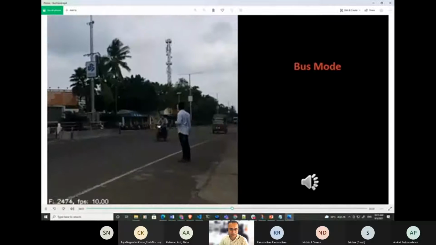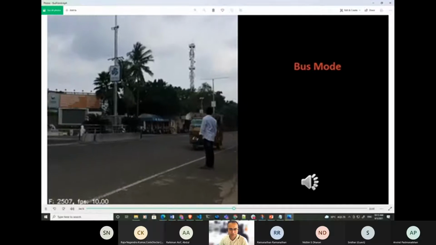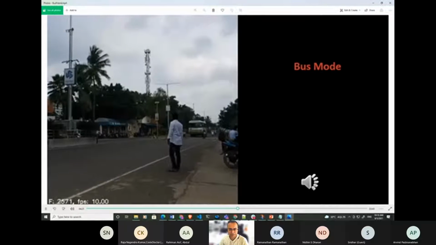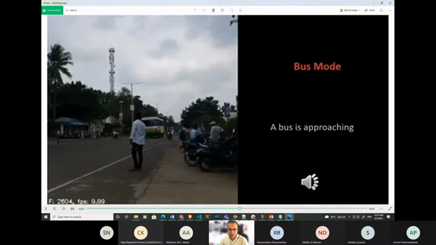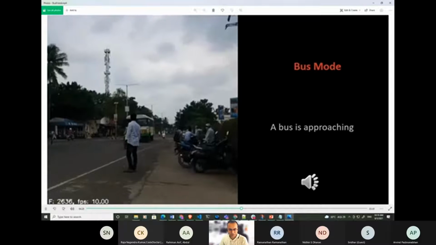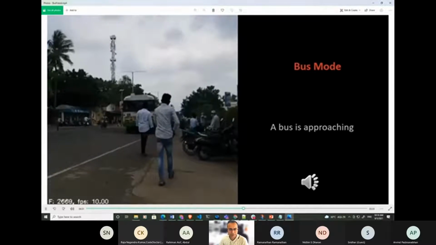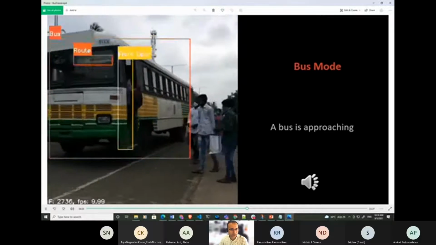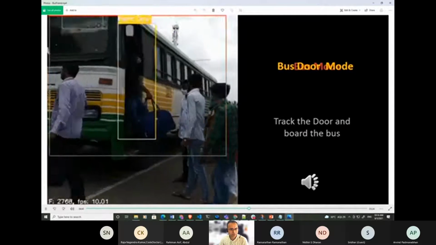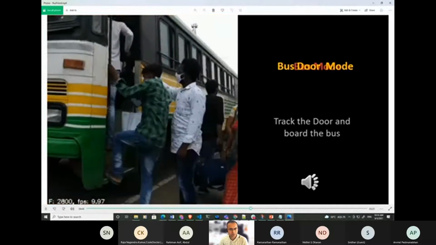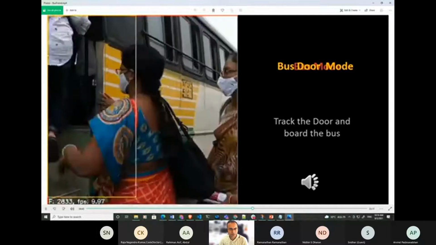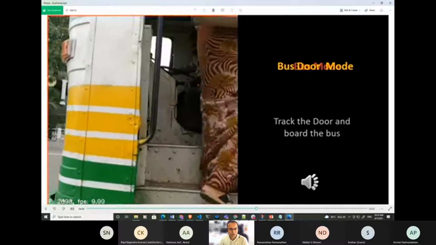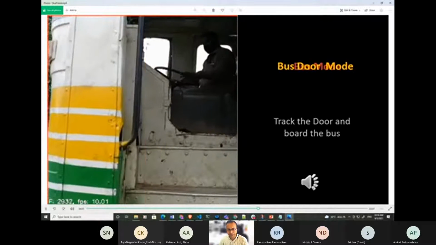In bus mode, a bus is approaching at a distance of 55 steps. A bus is standing in front of you at less than 4 steps. In bus door mode, door is in front of you, slightly turn left. Door is in your front about 2 steps.